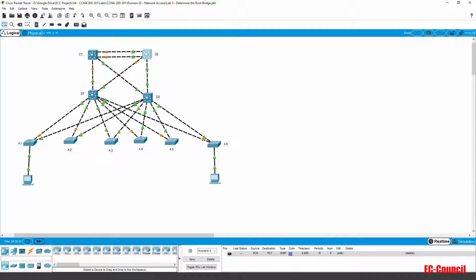So once you have opened Lab 3, it should look like this. Now, the expected result is that we want C1 to be the root bridge and C2 to be the secondary root bridge. But the most important thing is we need to determine which switch here in this network is the root bridge. So let's take a look at doing some troubleshooting commands and also some network mapping commands to help us identify the root bridge.